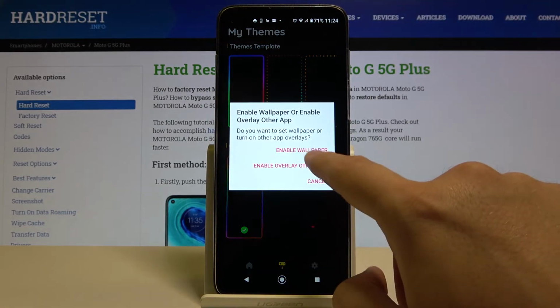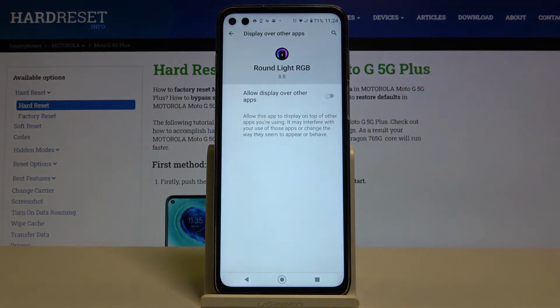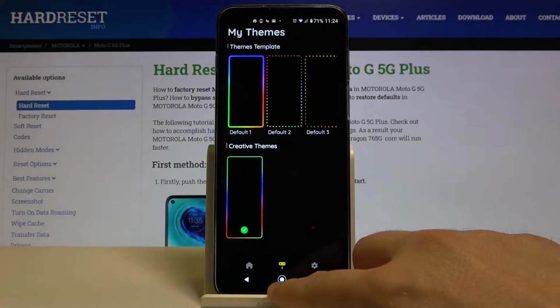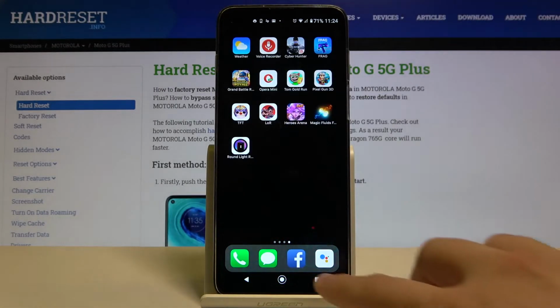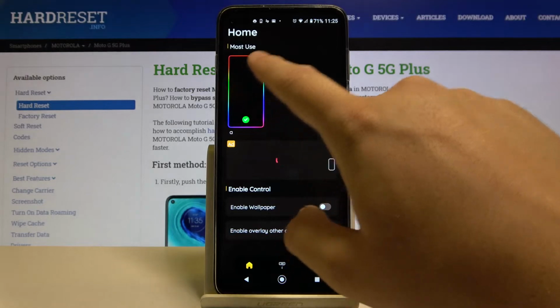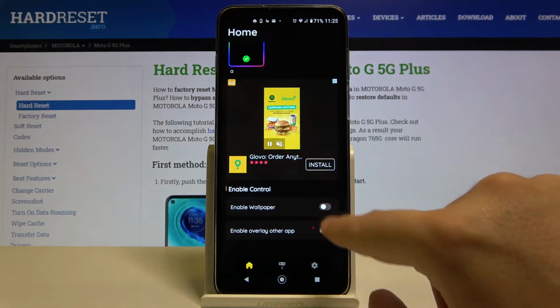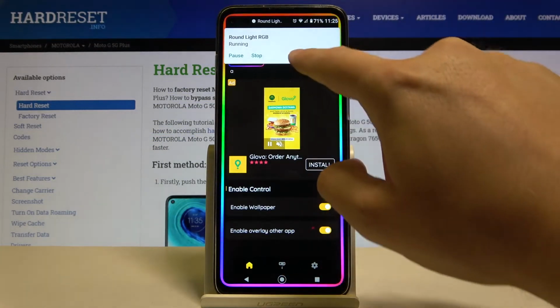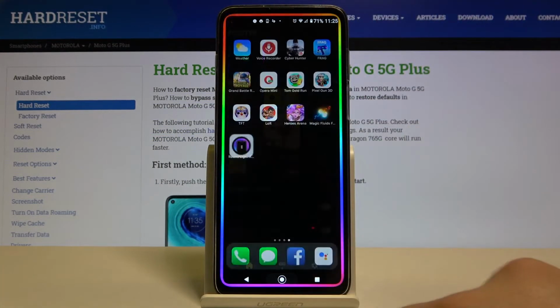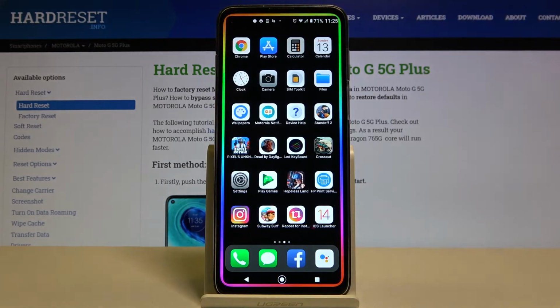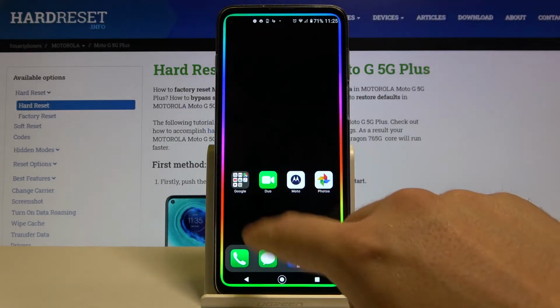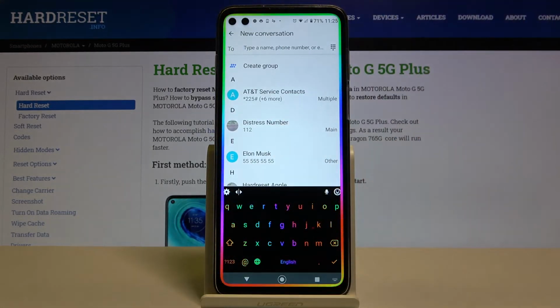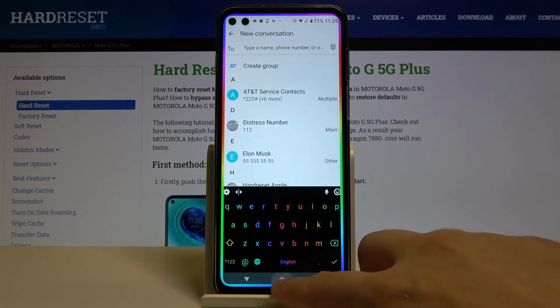I'm clicking here. I'm going to enable it to display over other apps, and after that we can go back. Oh, wait a minute, and just scroll down and tap to set as live wallpaper, and also tap on the switcher. And as you can see right now, our edges are activated, and they are of course over the other apps, so when you enter the messages you will get it also. So that's how it looks.